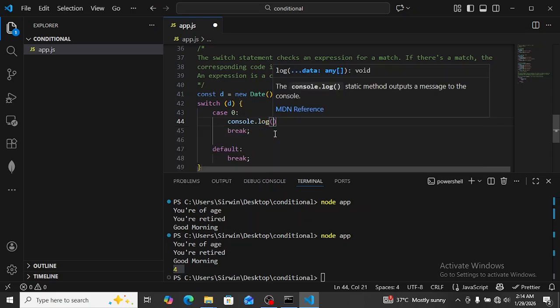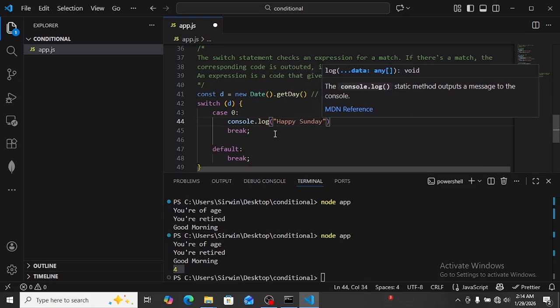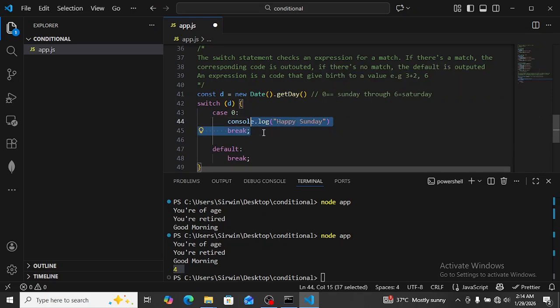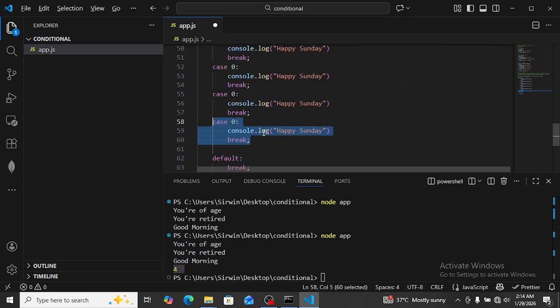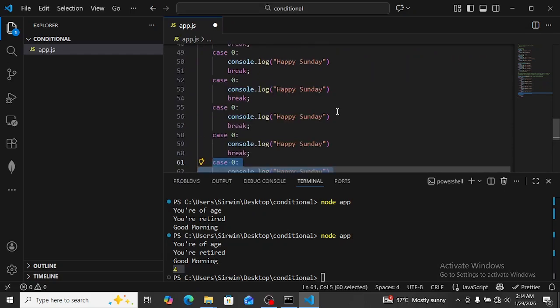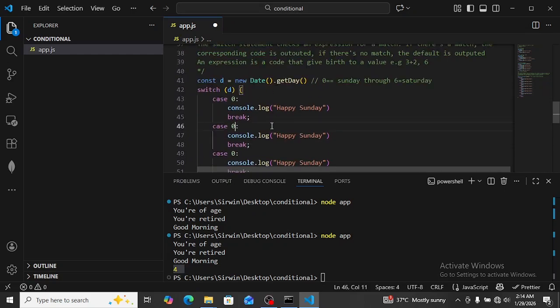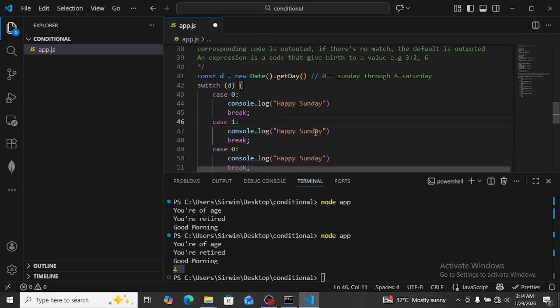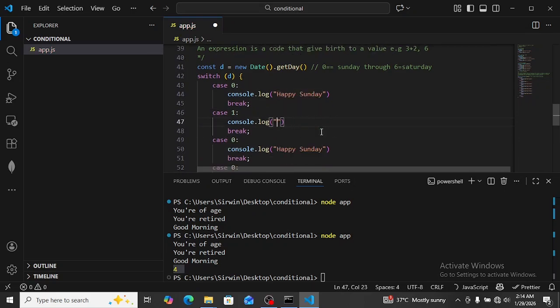So we're going to be putting an output, console.log. Of course the first day of the week is Sunday. We can say happy Sunday, and then the break is what makes this work. If this case does not match here, it will break out of this block and come into the next case. So this is Sunday, Monday, Tuesday, Wednesday, Thursday, Friday, Saturday. Then we now have a default. After case 0, we have case 1, and in this case we are going to have Monday.